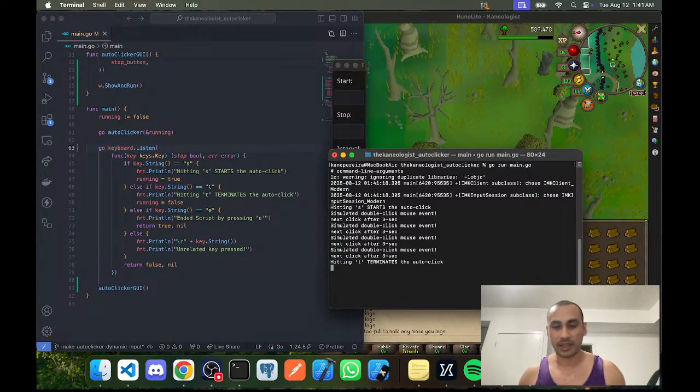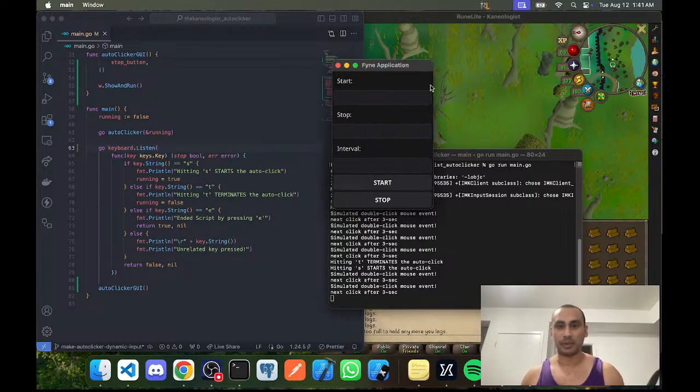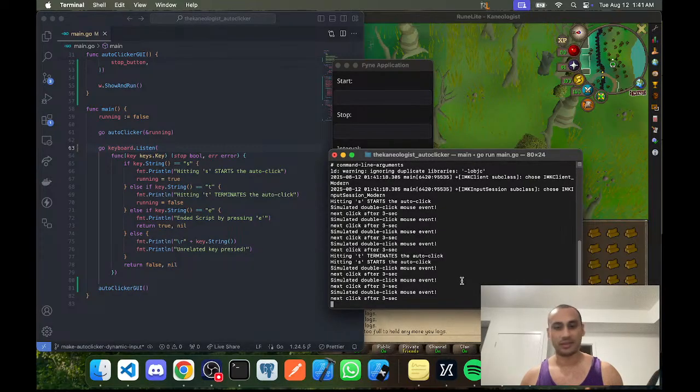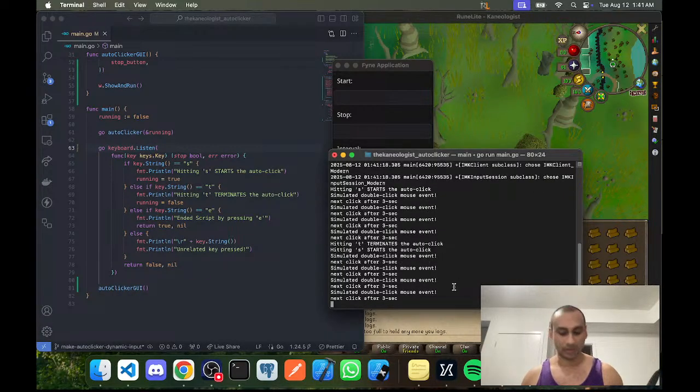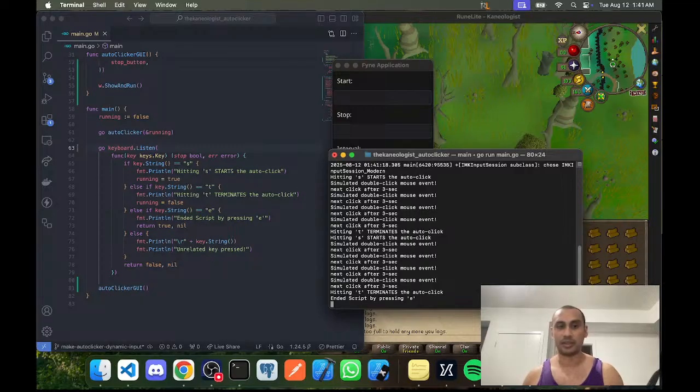T for terminate. S, start the auto clicker again, so that's working. At the same time, my GUI is up and running. Amazing. Terminate. And let's try ending. Okay, ended the script.